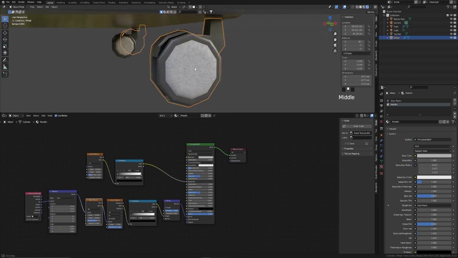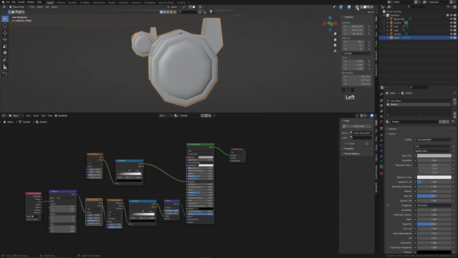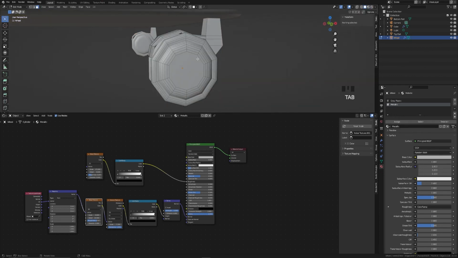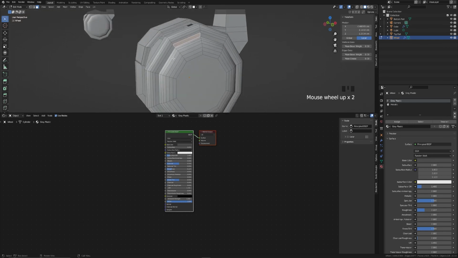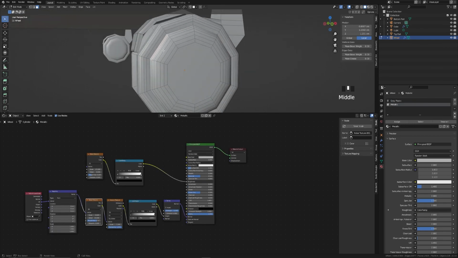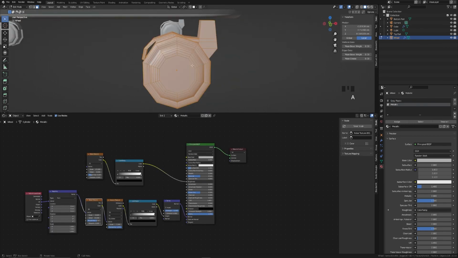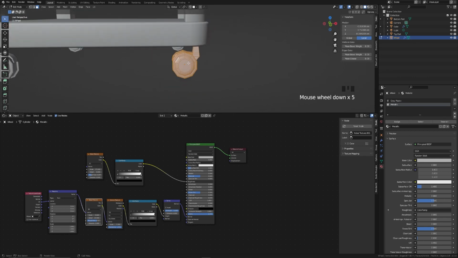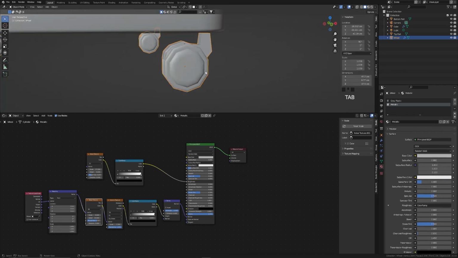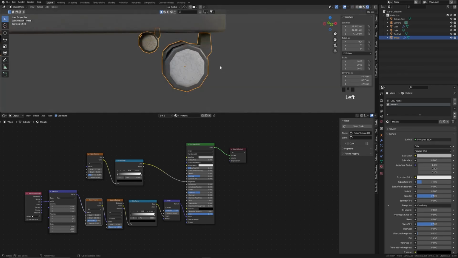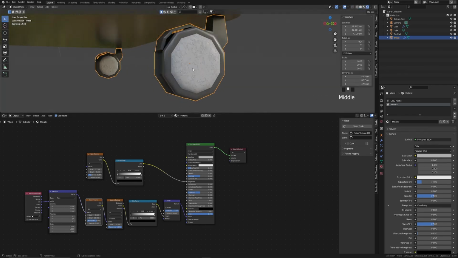Okay, so we have a problem here. It doesn't look good because of the bevels. I should have added the. Let's see if we can fix it by Control A. So U and then Smart UV Project, and then let's see if that will fix it. Okay, it did. Good.